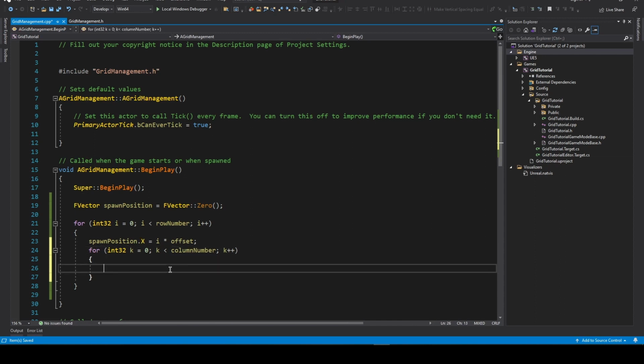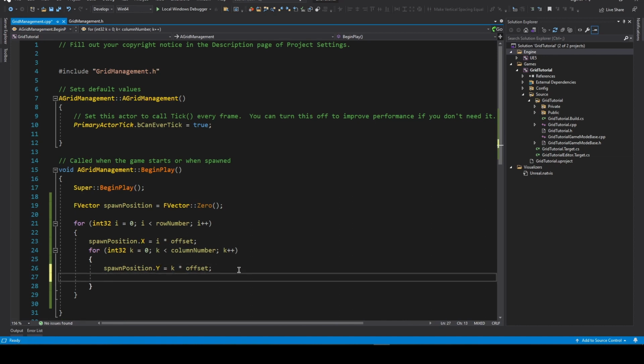Now, because columns are in the y-axis, we are going to take spawn position.y, and our spawn position.y is going to be equal to k multiplied by our offset. Now that we have our spawn position.y and spawn position.x, we are going to spawn the actor.